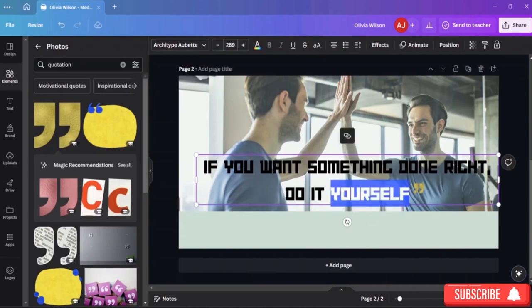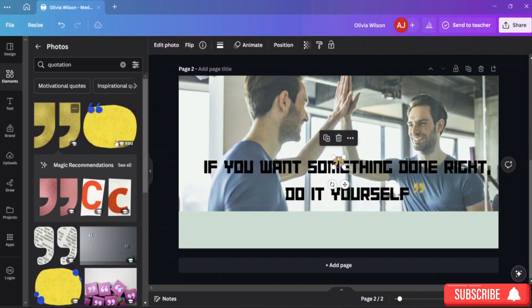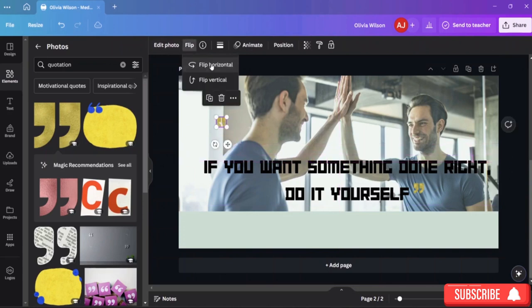I will select this again from here. Okay, I will select this particular quotation from here, and I will bring this one. And what I can do is I will flip this one horizontally.